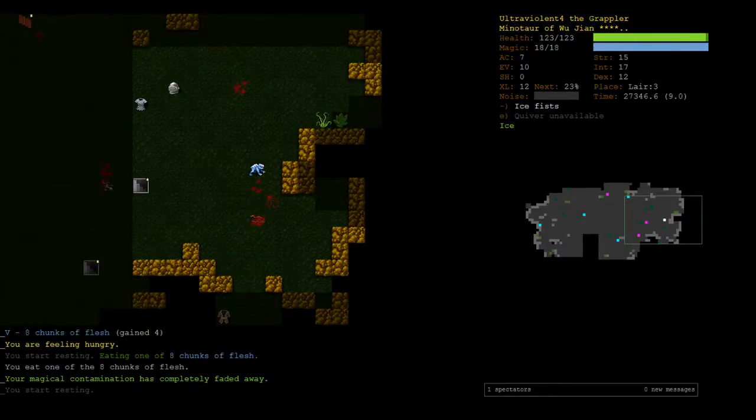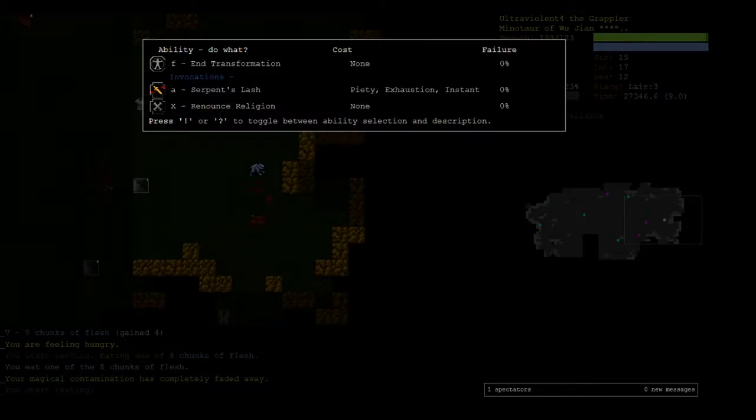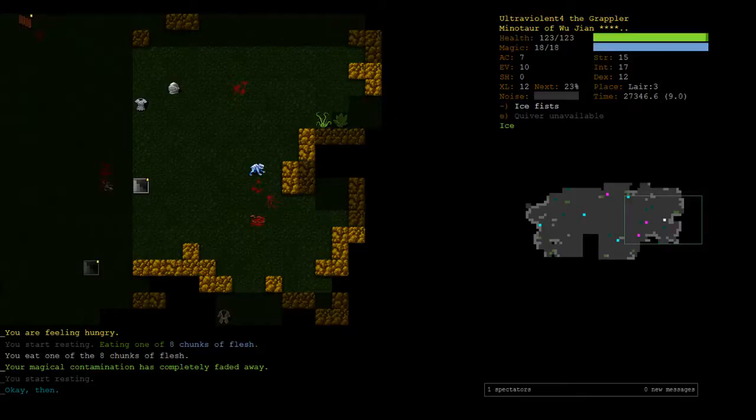You can only use it when you're unarmed, but you can confuse anything with it. And in fact, I'm just thinking about the interaction between Confusing Touch and Serpent Slash. It gives you multiple attempts to confuse something. That's pretty amazing too.